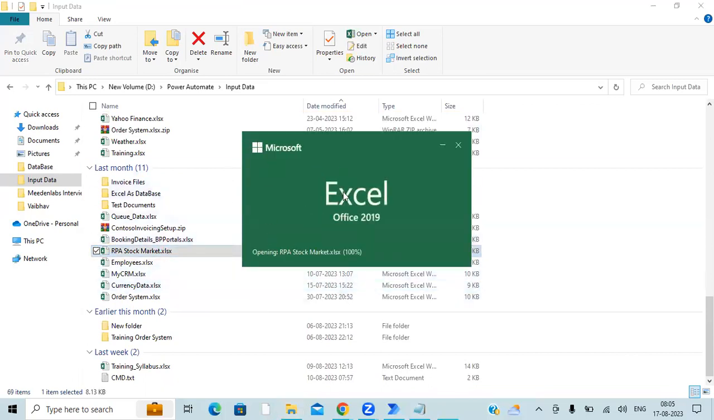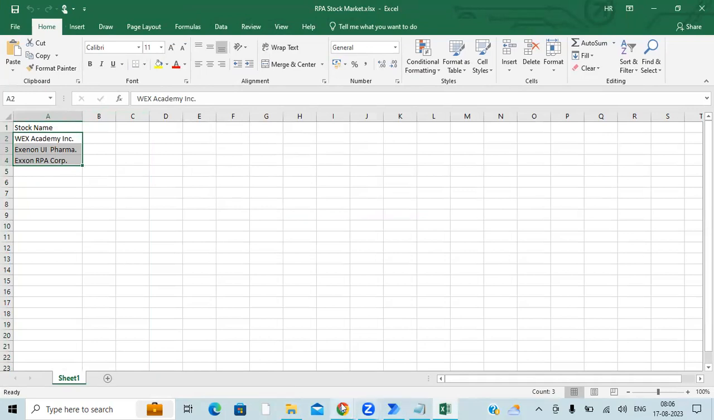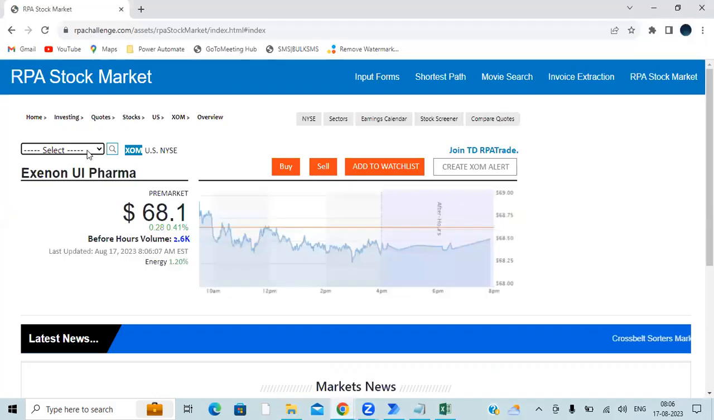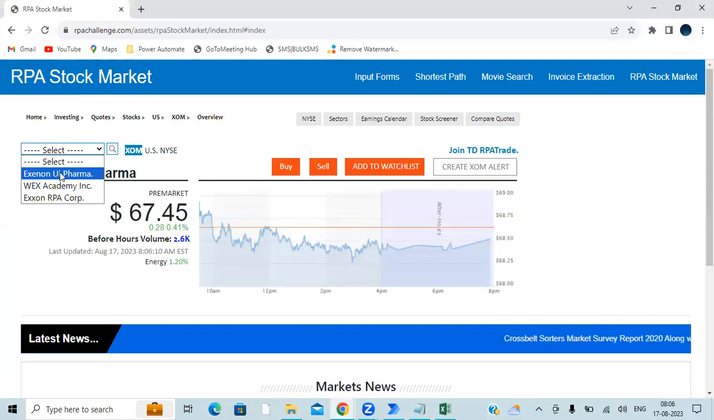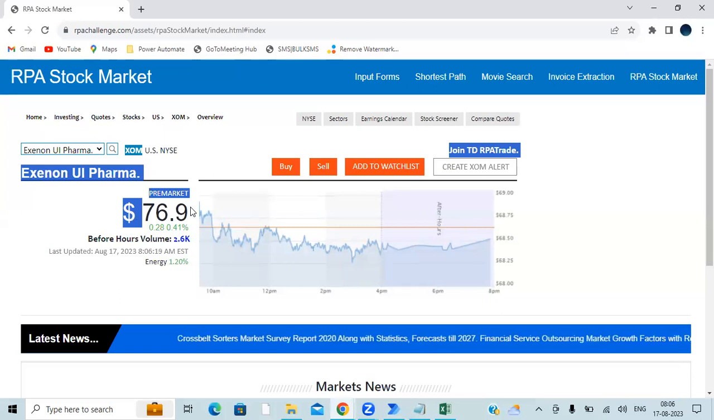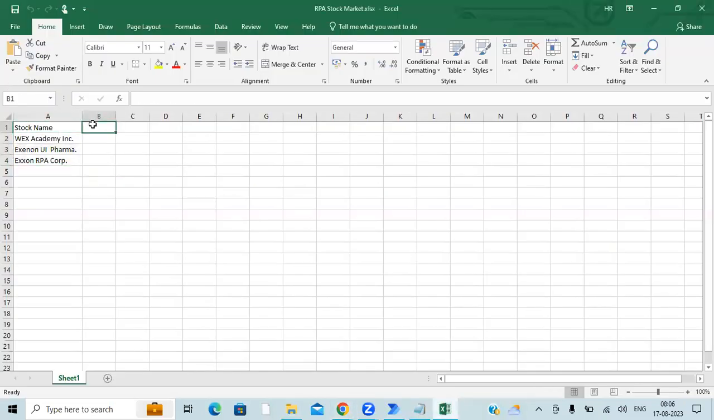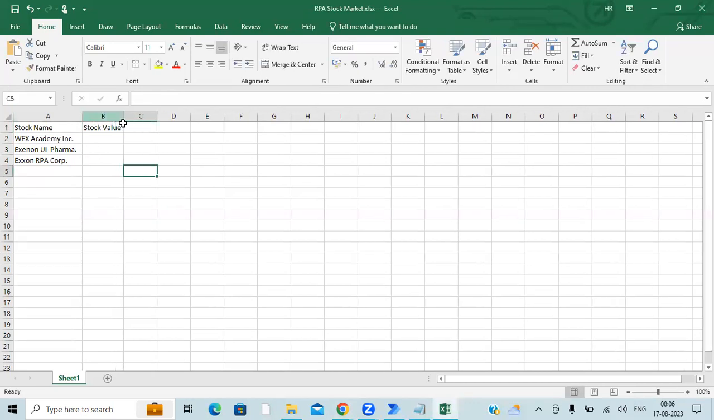So you can see this stock name. It will come from the Excel file. So what do we have to do? We have to go to this website, take that particular stock name, and then click on search. As soon as we click on search, we'll get the value of that stock. So we have to capture the stock value, and at the same time the last updated time, and write it here. So we can say stock value, and the timestamp basically that we have to mention.